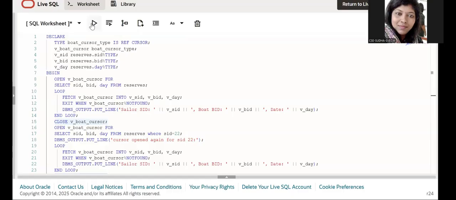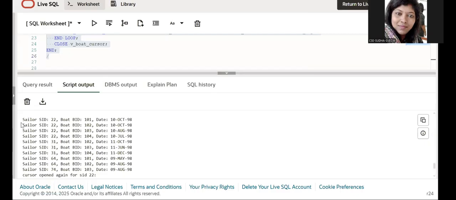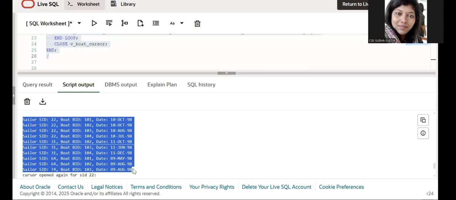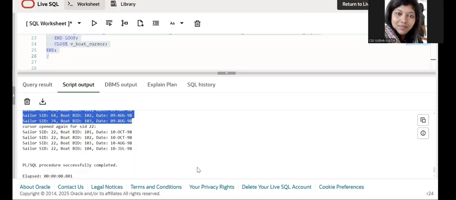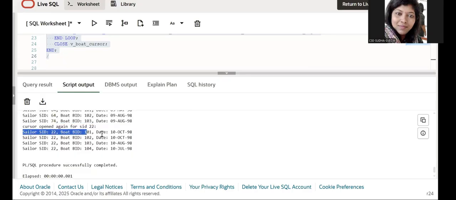So let me run this and show you. Let us execute this. This is the output of this PL/SQL. You can see that everything up to here is from the first usage of the cursor, and then you can see cursor opened again for SID equal to 22, and all this is the second usage of the cursor.